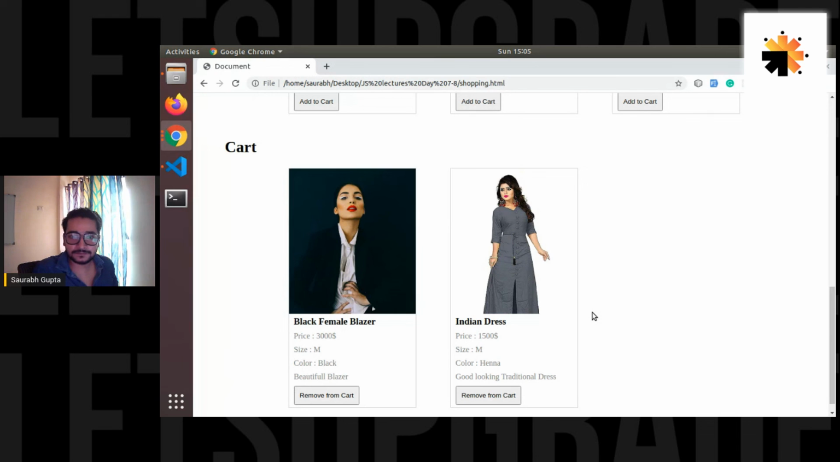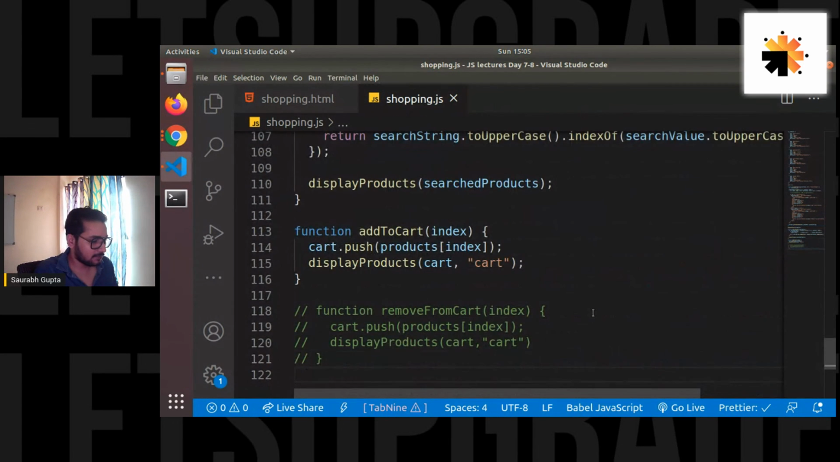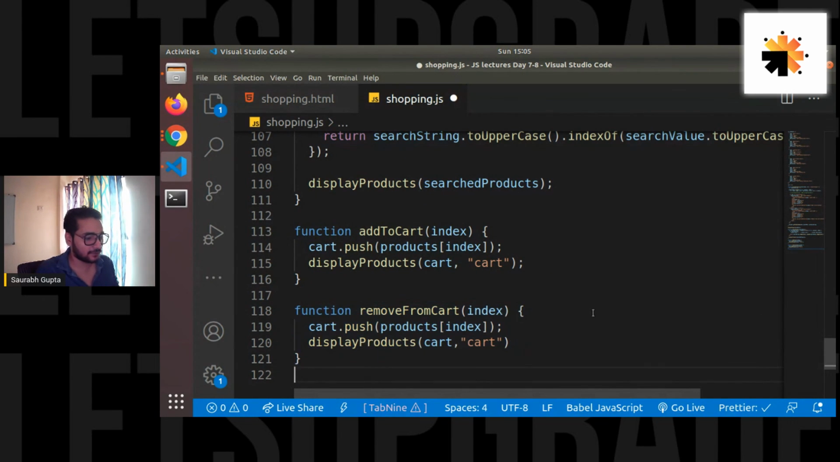Is it clear to everyone? Are we clear with this? Now, the final functionality for the day, remove from cart. So basically, we have to remove the current object from it. That's all we have to do. We have to remove the current object. So I'll pass again the index, and I just have to remove that.